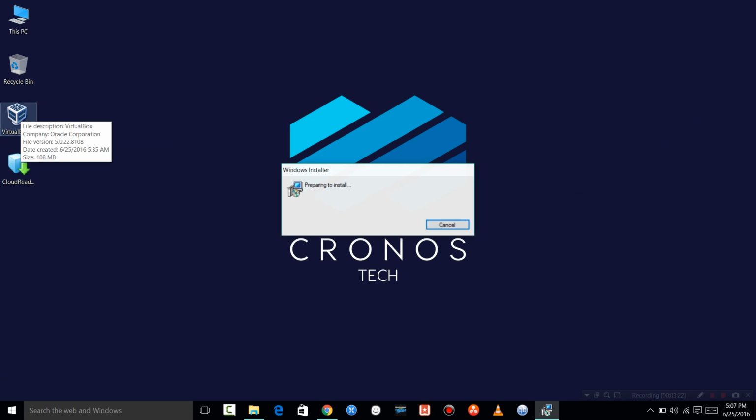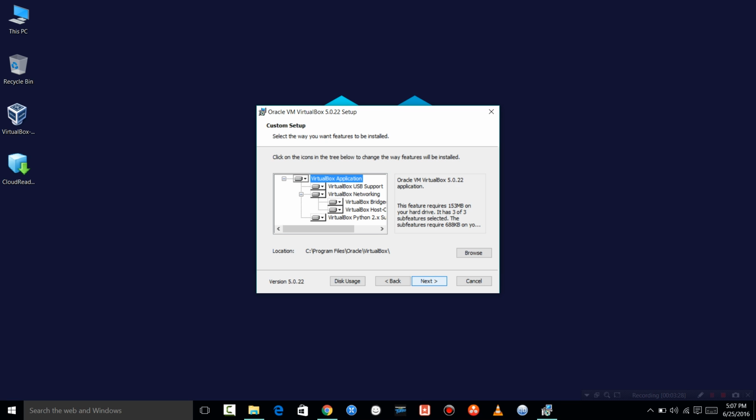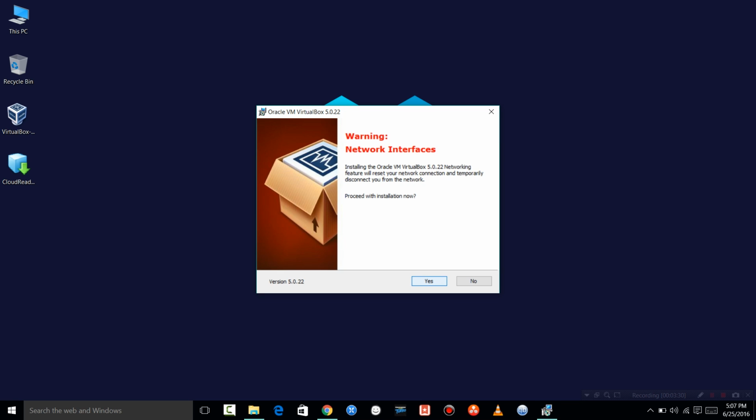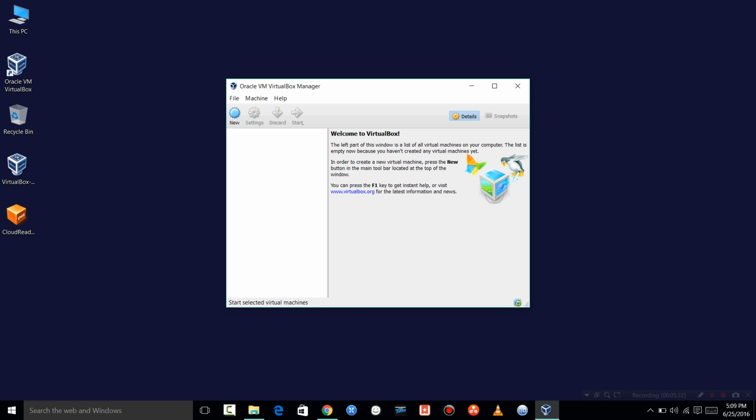I'm just gonna install the VirtualBox first. So double click on that. Hit next, next, next till it gets settled, and it will get installed. That's it. Now I'm just gonna run it once to see if it properly works. And yes, it's working good.